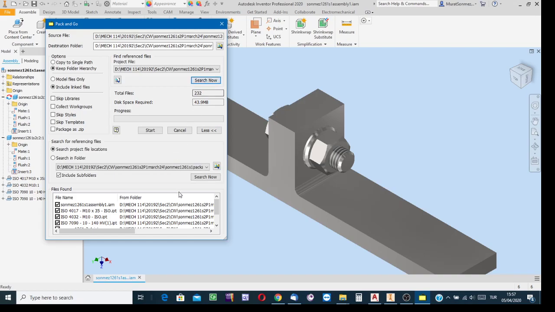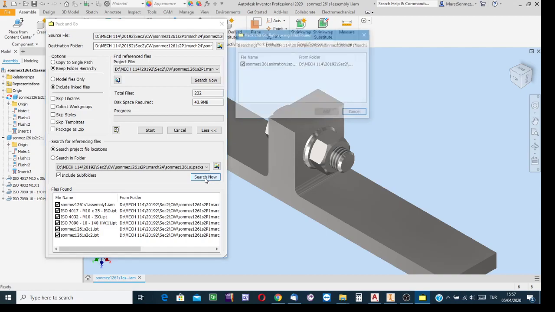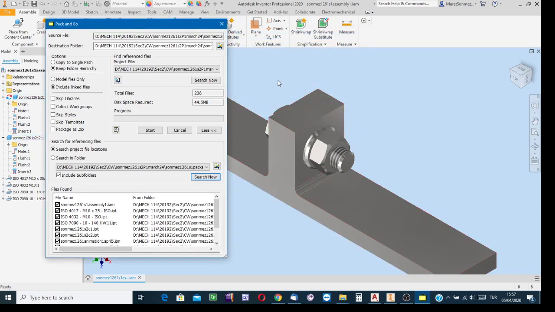Okay, and well, we have such a list. In the list we have the files in which we have the components and the assembly. Click on the second Search Now button, and here in the list you can find the drawing files and animation file. You see, IPN is the animation file extension. Okay, this is the newly created presentation file, and add those files to the destination by clicking on the Add button, and then start the pack and go process.